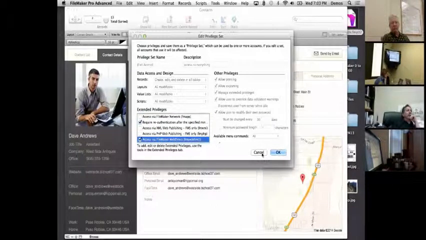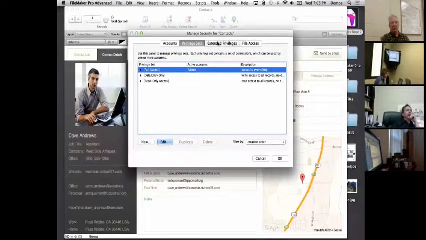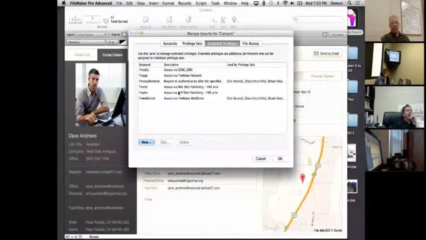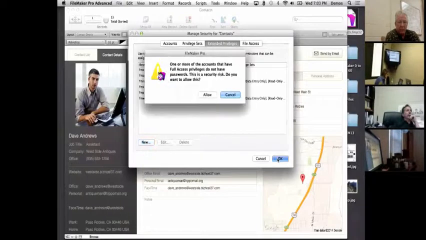One thing you'll notice is if you've got a file that was used in 12, you will also have the IWP extended privilege. You don't need it anymore. You can just delete it. But you need to then explicitly also turn on WebDirect. So that's one thing I'm going to do.